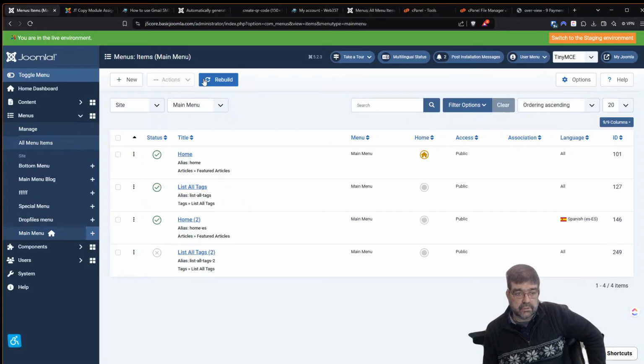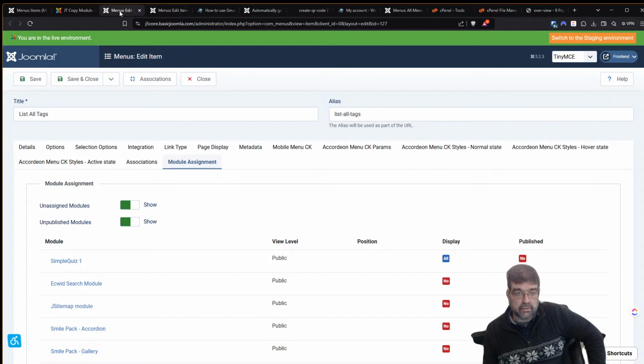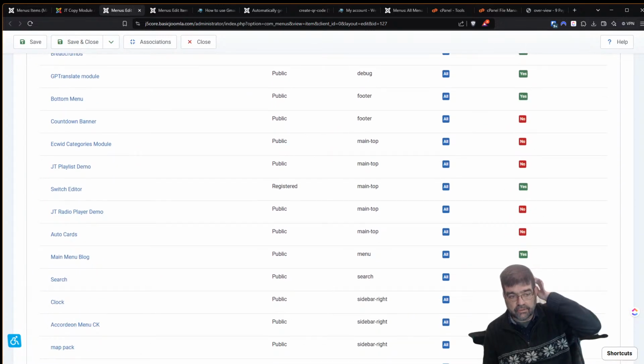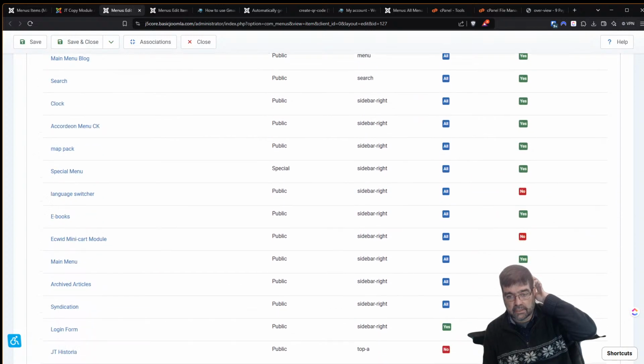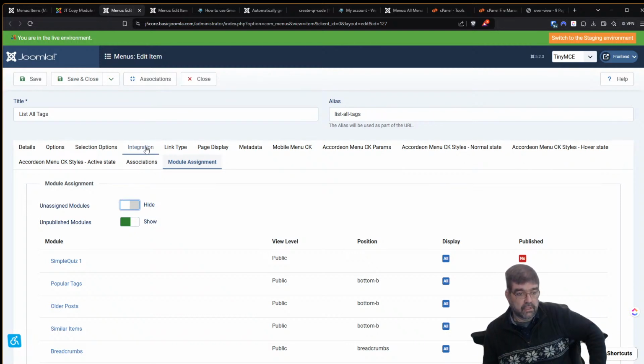Let's close. List all tags. Open a new tab. Module assignment. All right. Maybe it didn't used to do this and now it does and they just released it. But these are all the same. So I might, oh look, show unassigned modules. No, this is interesting. I've never looked in here, this part of a menu.